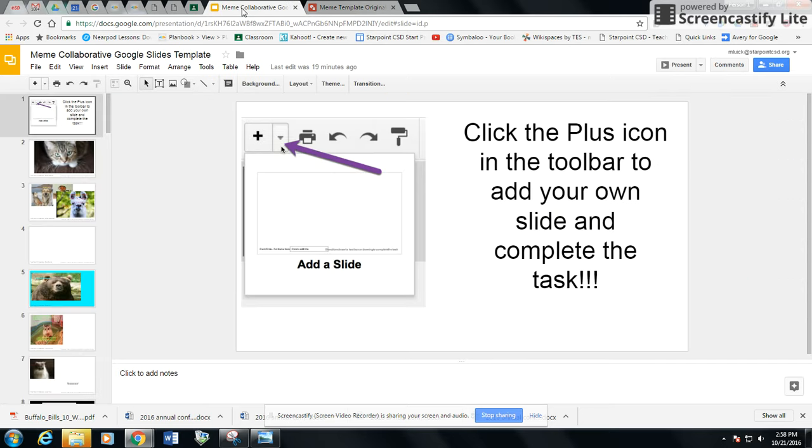So I'm going to go back to this tab. Here's the slideshow, and you want to add a slide to the shared slideshow. And oh, look at this. It has directions right here again. Click on the plus icon in the toolbar to add your own slide and complete the task. And it has an arrow showing you what our screen looks like. So if I go over here, there's a plus sign. And look, it even says new slide when I scroll over it.